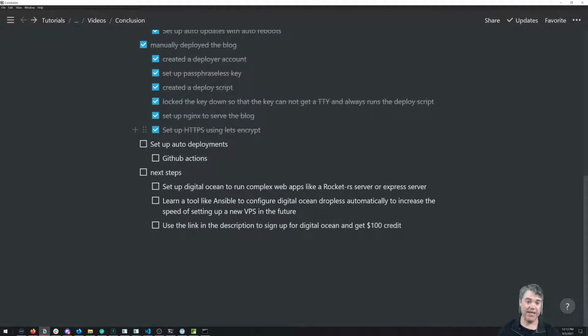Then we set up GitHub auto deployments using GitHub Actions. This was one of my favorite tricks: the ability to set it up where I just push to our GitHub repo and then it just auto deploys to DigitalOcean. We don't have to do anything at all. It just keeps everything up to date. Yes, please. Absolutely. Every time.